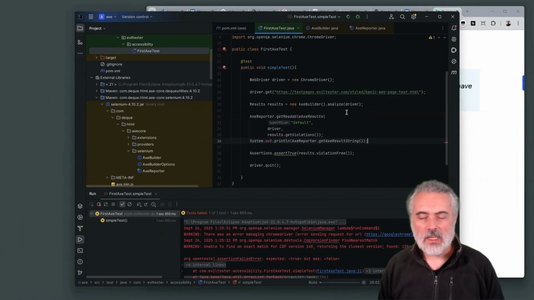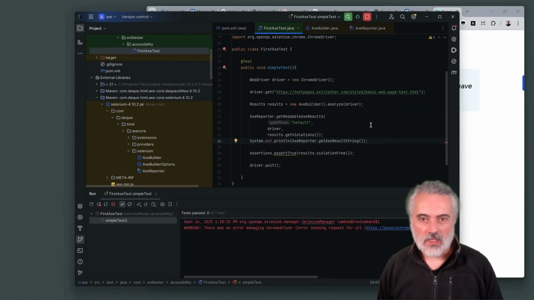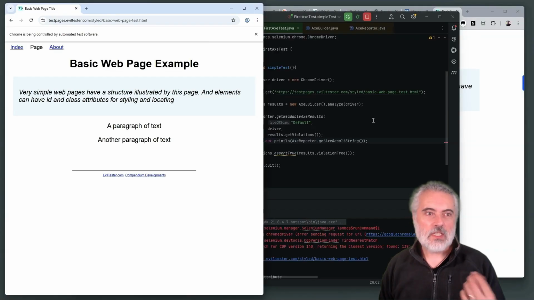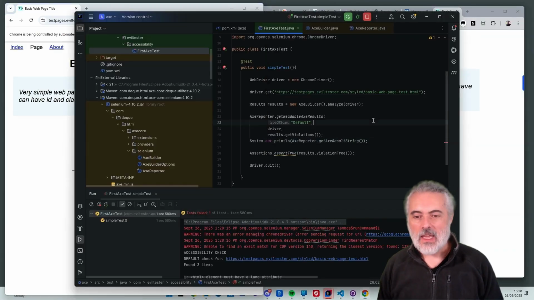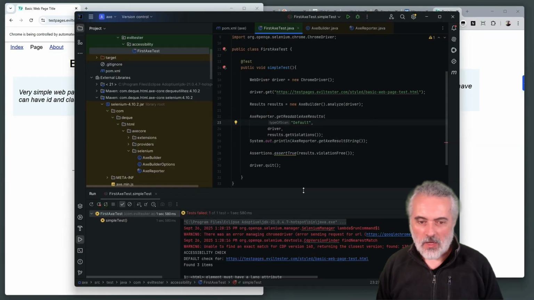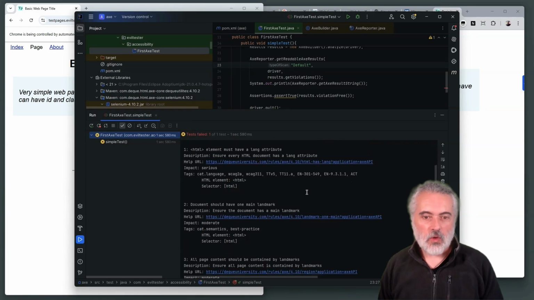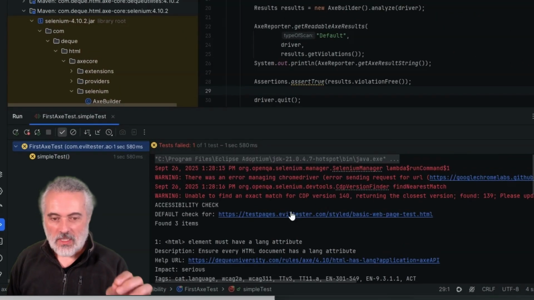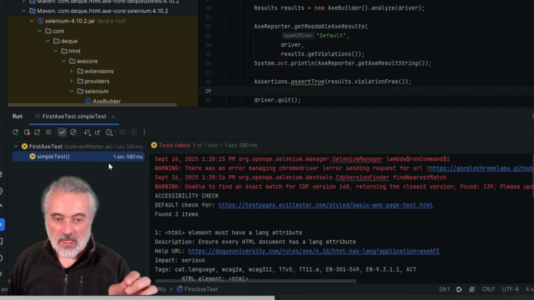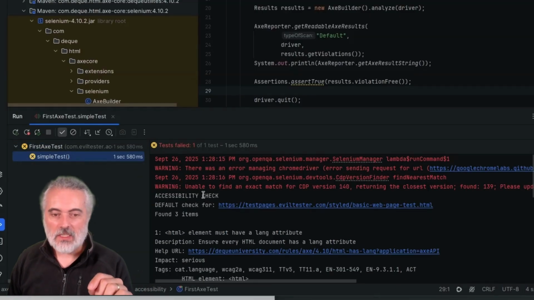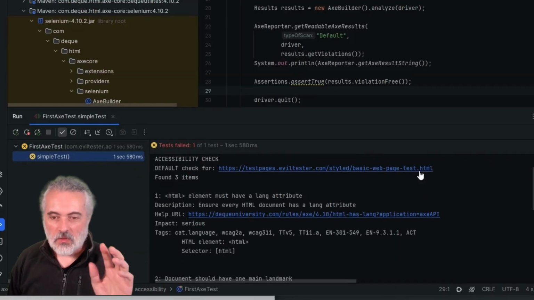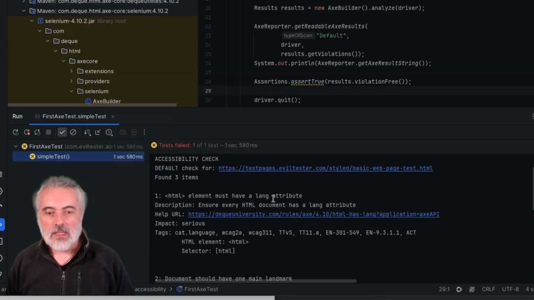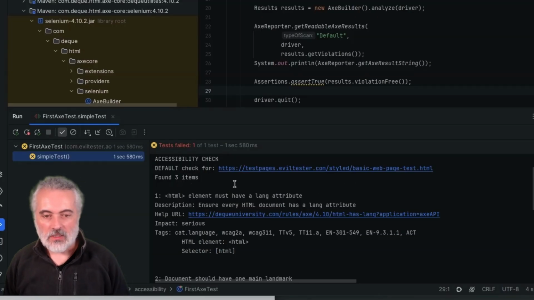But if this was running in our continuous integration process, we'd have a test that says we've made changes to this page and it's failed, but we have a report that tells us what has gone wrong. So we have a report. This is quite useful in the sense that we've got the output on the test so we can see why this particular test is failing. It's telling us its default check for a specific page. Then it's telling us it's found 3 violations.